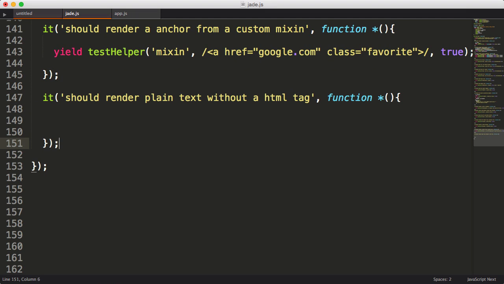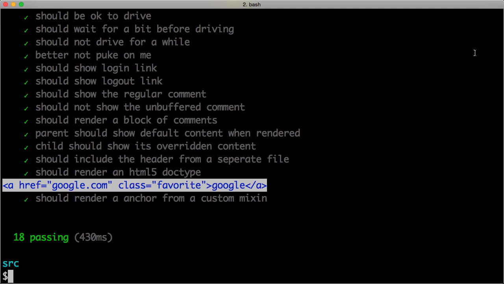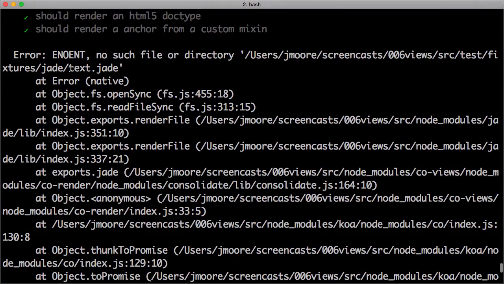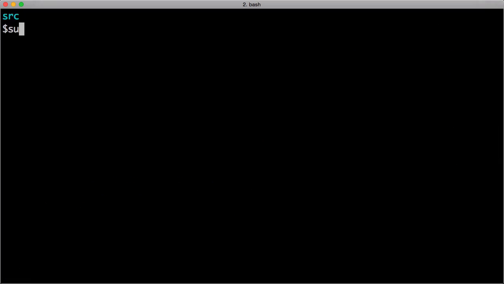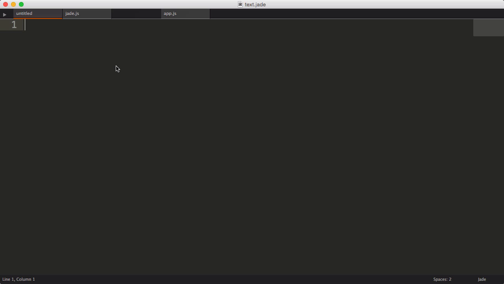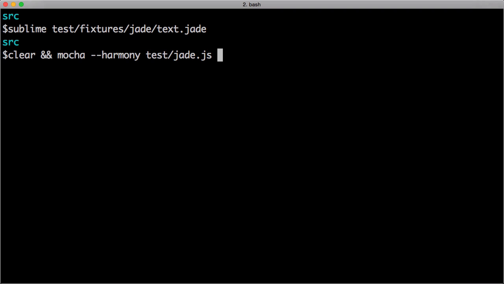Jade can render plain text. Let's look at that. The Jade file name will be text. The test will be the expression plain text. Running our test fails. Now let's create our Jade file. We use the pipe operator to indicate text will follow. Let's save our file and run our test.